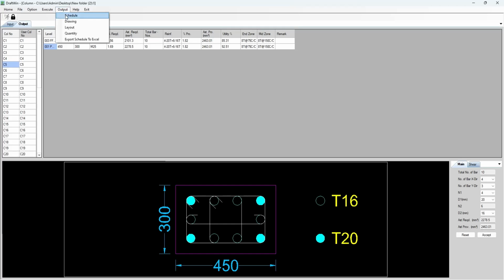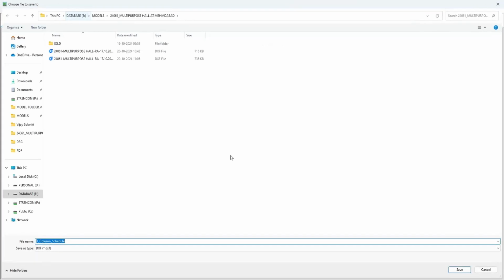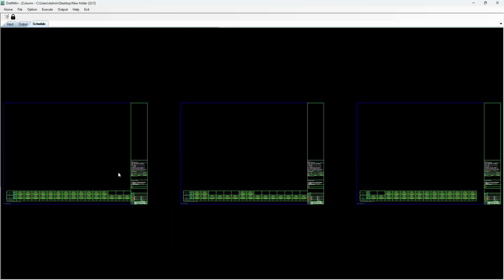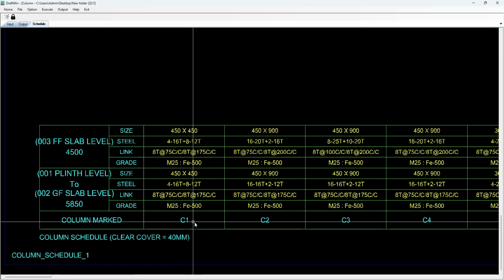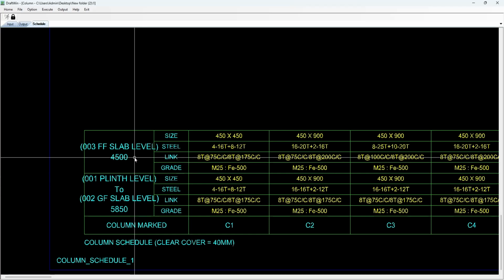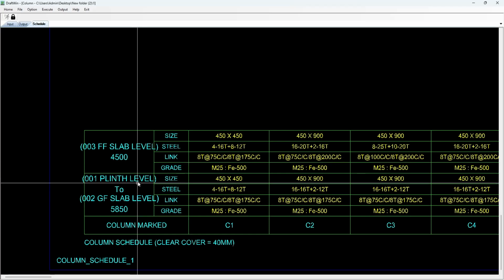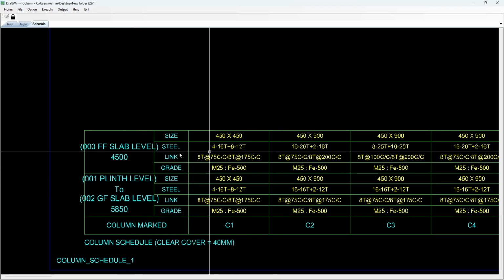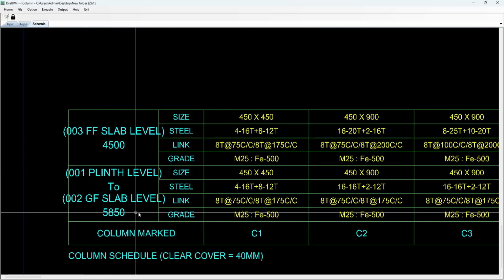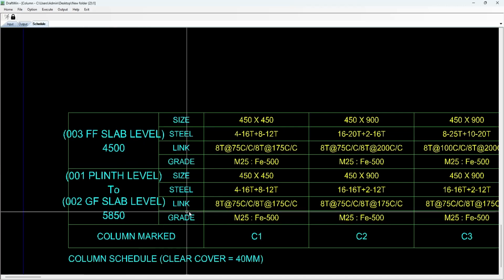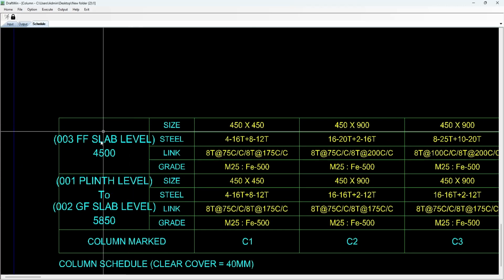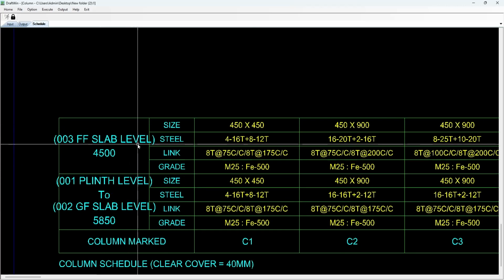you can go to output and click on schedule. It will ask you to save the drawing, DXF drawing. Once this drawing has been saved, it will show you the schedule, that is plinth level as well as GF slab level details and first floor slab level details. As you can see, the total length of plinth and ground floor is 5850. The reinforcement will be gone up to GF slab level, and above it the 4500 is the first floor height.